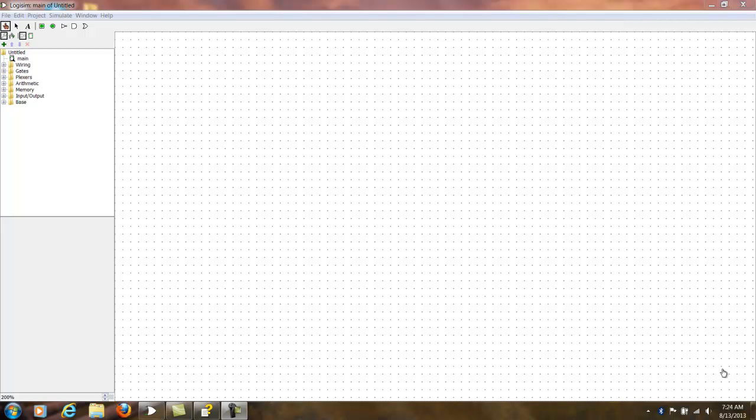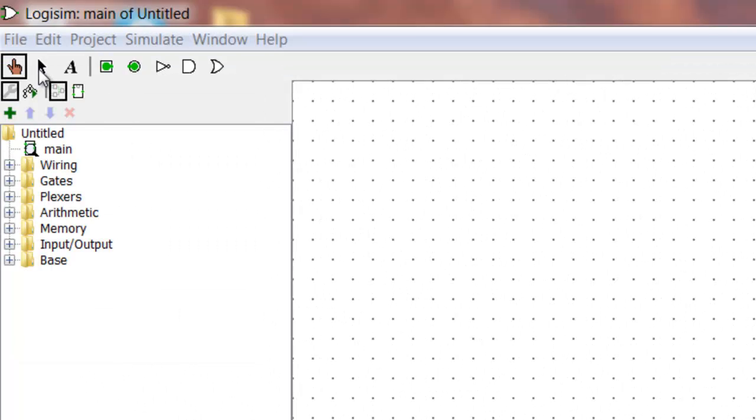Now to build a circuit in Logisim, we first begin by going up to the toolbar and clicking the icon that looks like an arrowhead. This will allow us to add things to our circuit. Now first, we want to add some gates. Now there's a couple ways to do that.